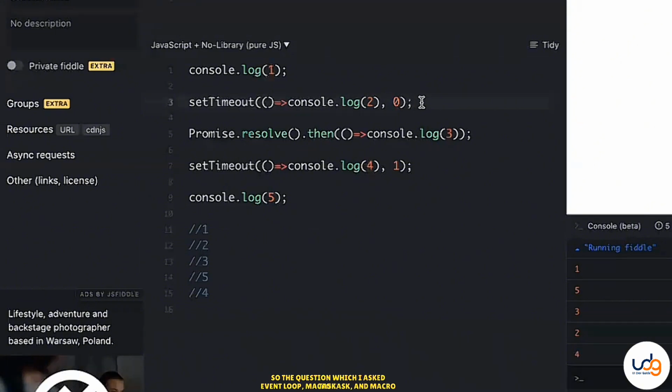So the question which I asked relates to the event loop and macro tasks only. Okay, got it. Thank you. Read about this more. Okay, we talked about freezing the object as well.